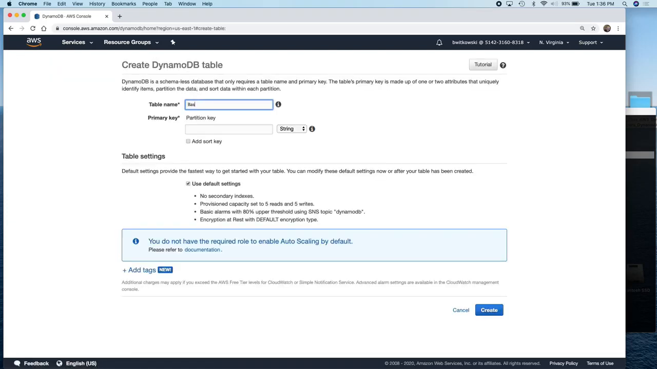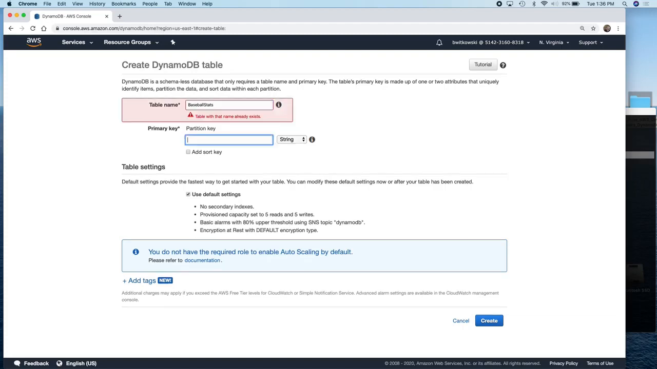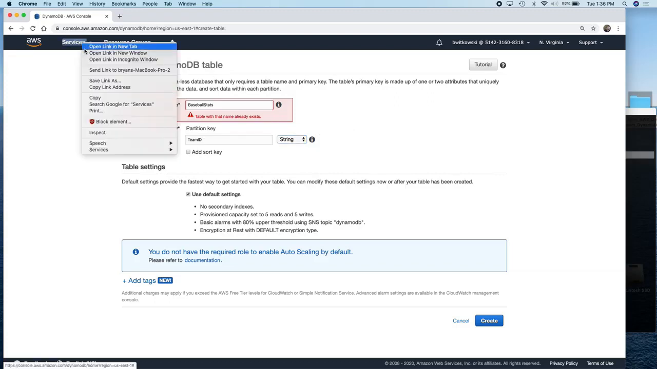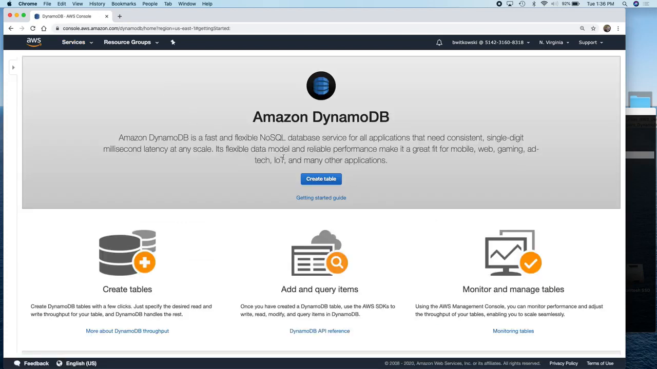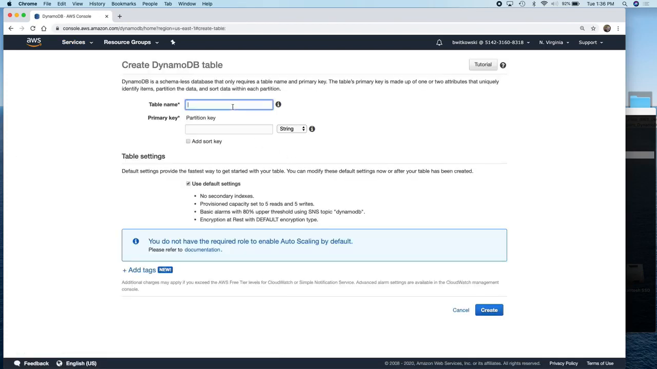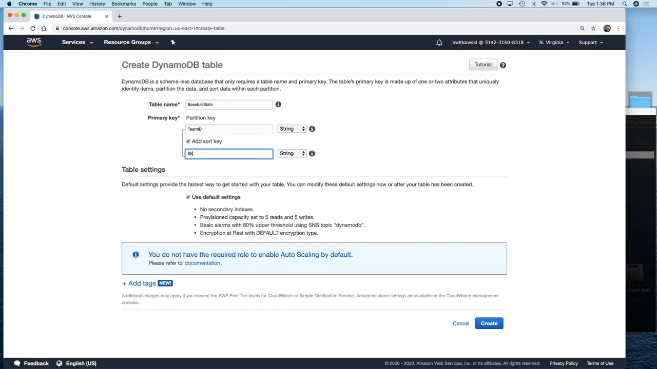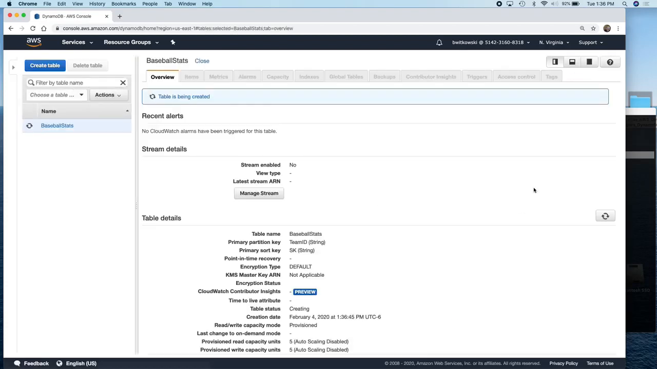Okay, so the table name I want is baseball stats, and then I want team ID. Now I should be able to create baseball stats with the team ID. I'm going to add the sort key of SK, and I'm going to create the table. Once this is done, I'm pretty confident that my command is going to execute and I'm going to have some teams.